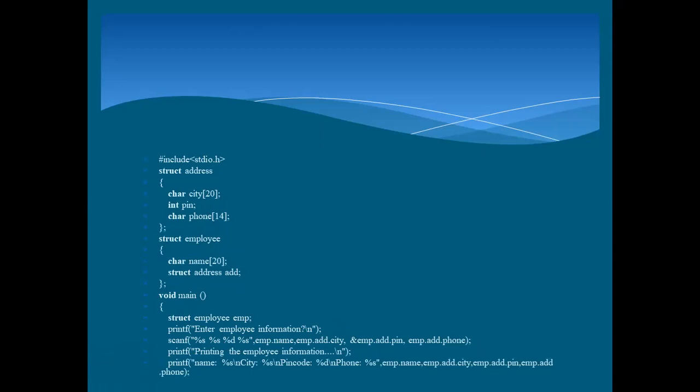At the time of printing also, name is an outer structure member. That's why we simply write EMP dot name. But if you want to print his city, we write the outer structure variable EMP dot inner structure ADD dot its member city. Like this we print the information.